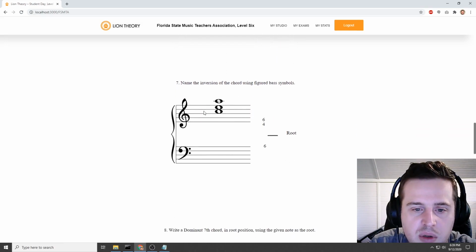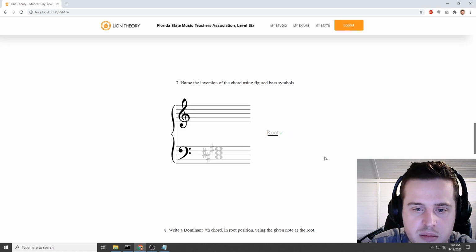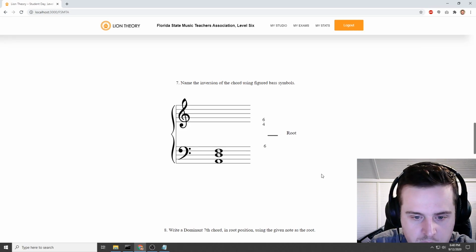Okay, so this one we've seen before, but it's only appeared once. So it's going to draw the chord and ask me the inversion. So this root position, 6.